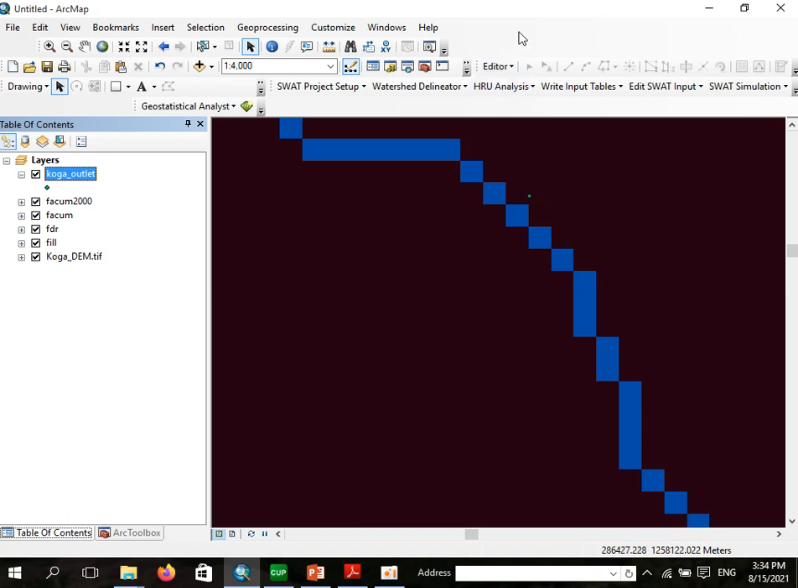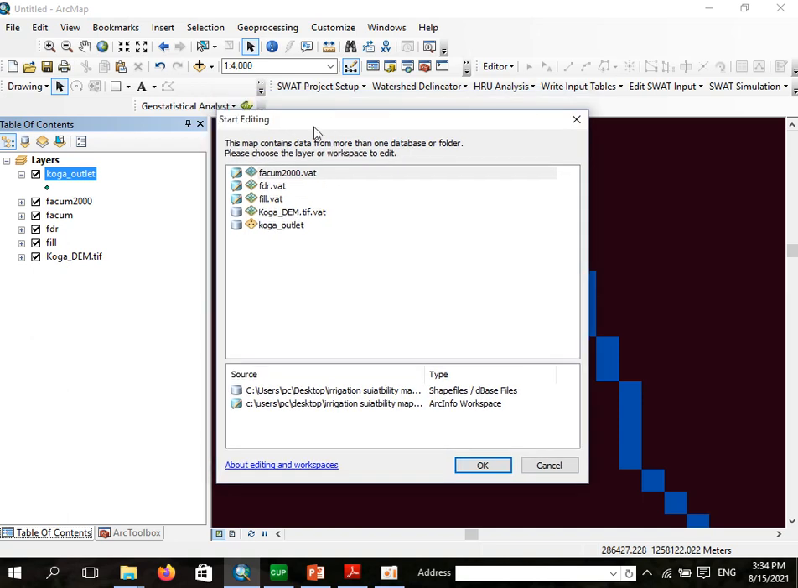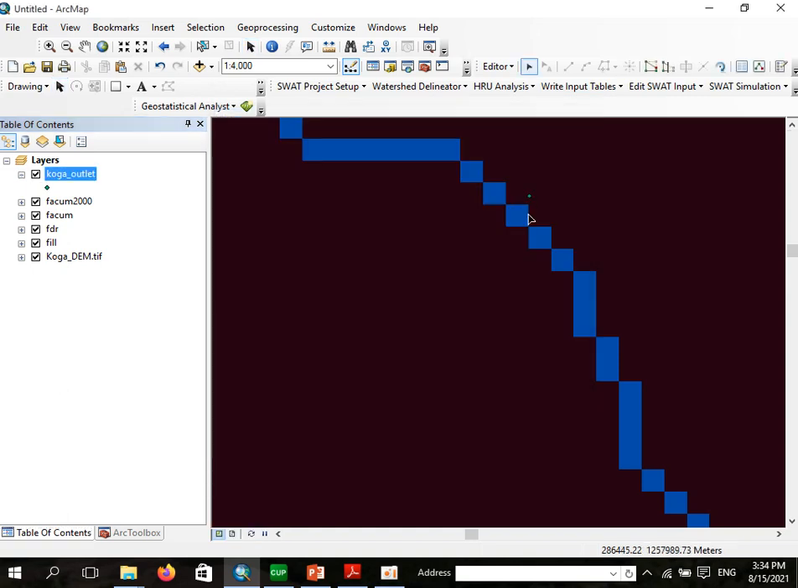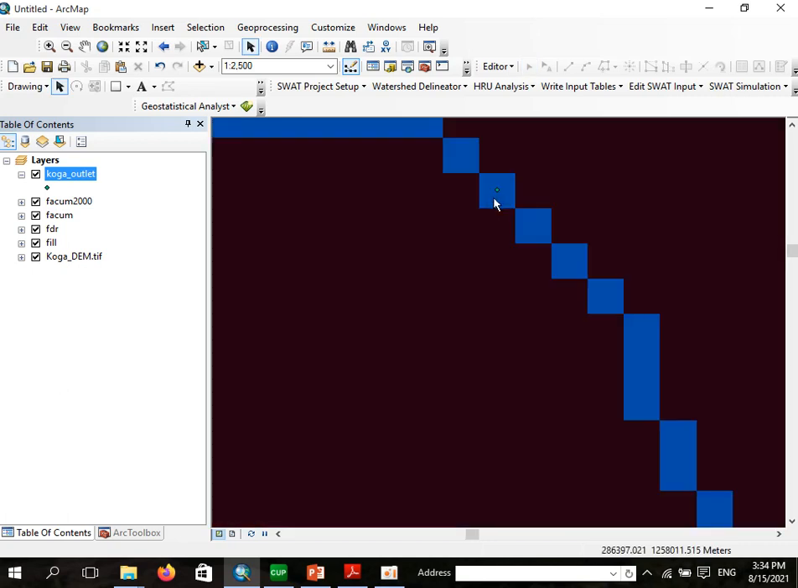To make it, go to edit, start edit. I would like to edit the Koga outlet here. Okay. And let us select this one. And parallel we can take it to this part, and go to edit here, save edit, and say stop edit. So I have adjusted the outlet. Before, it was out of this one. Now it is on the stream of the river.